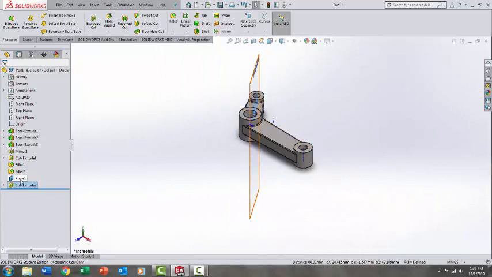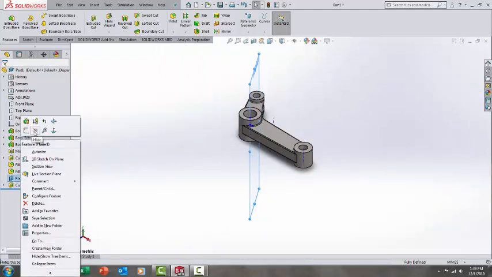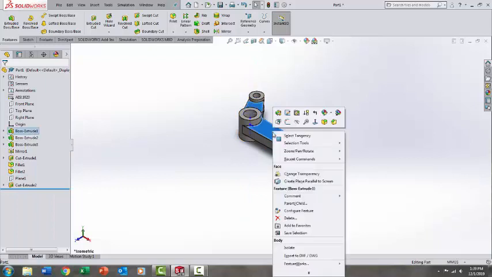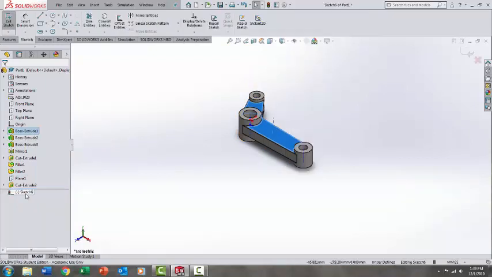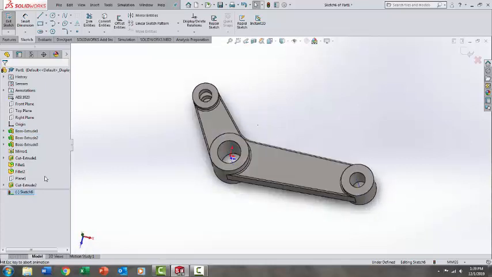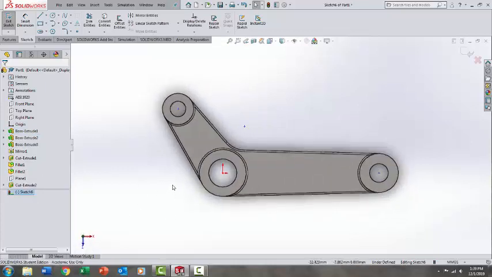Go back to here. Let's just turn that plane off because it's annoying. There we go. Let's go back to this guy and let's sketch on that. And let's go normal to. Now I saved the slot for last because looking forward, I know that I'm going to want to suppress that to do the 4 or 5 holes that are in here. So this is just kind of me thinking ahead a little bit.